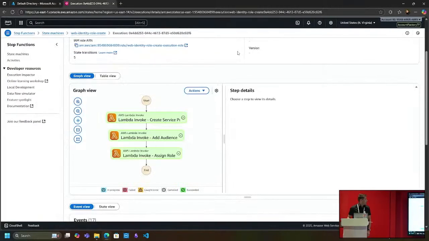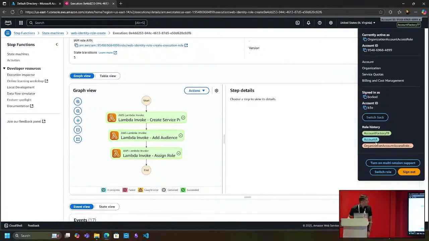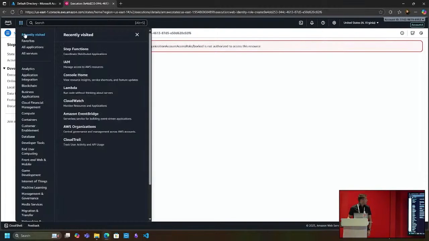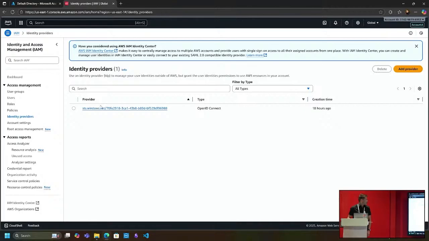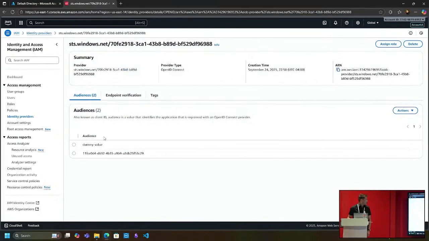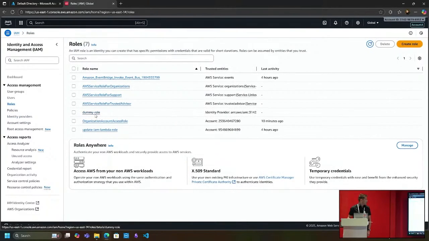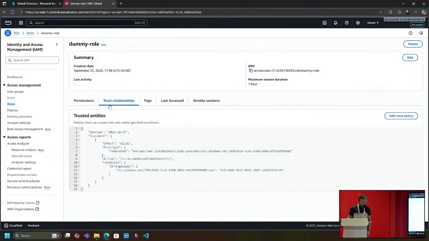And then if I go back to my account A, and I go to IAM, identity providers, there we have the client ID has been added. And then I check my role, and we should see that the trust policy has been updated as well.